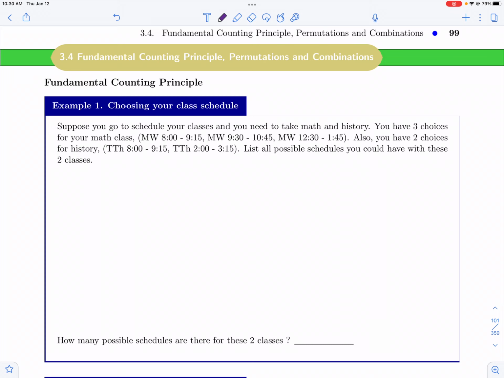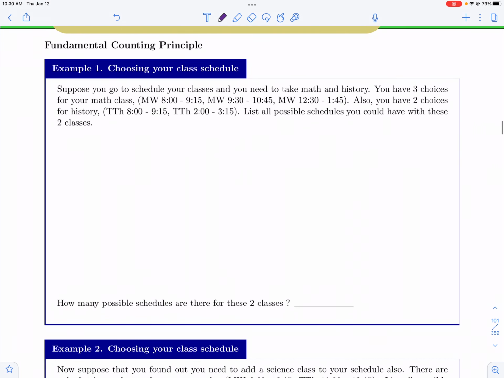So again, we're going to write out every single possibility and use a tree diagram to help us with this. I'm going to go ahead and use the 3 choices for math first. In order to draw that, we're going to have 3 branches to represent our 3 different math classes. I'm going to get something that looks like this. We've got our 8 o'clock class, our 9:30, and our 12:30. Remember, this first branch is all math.